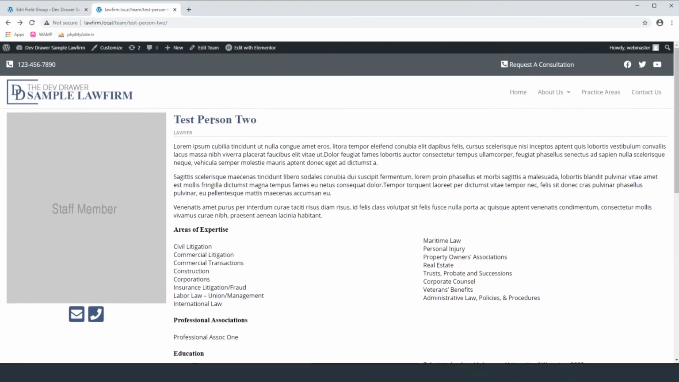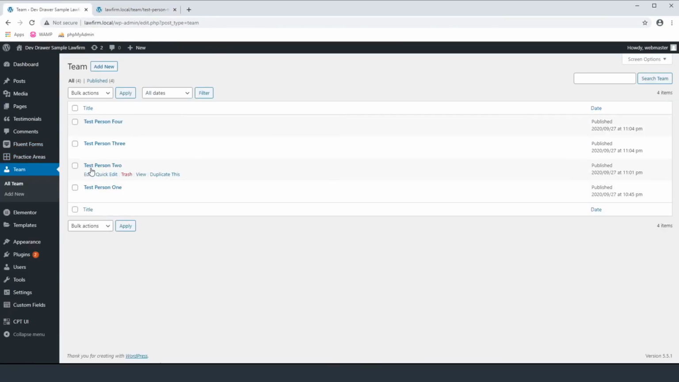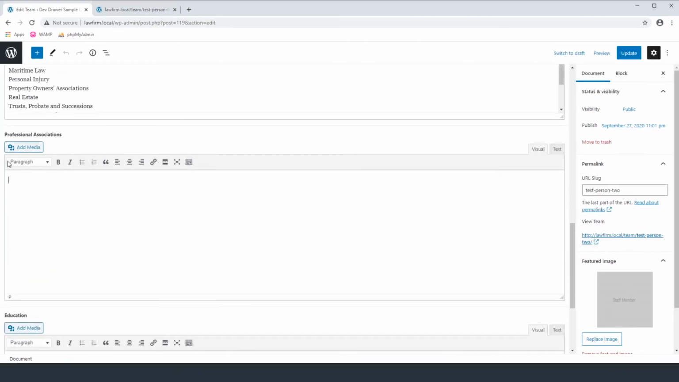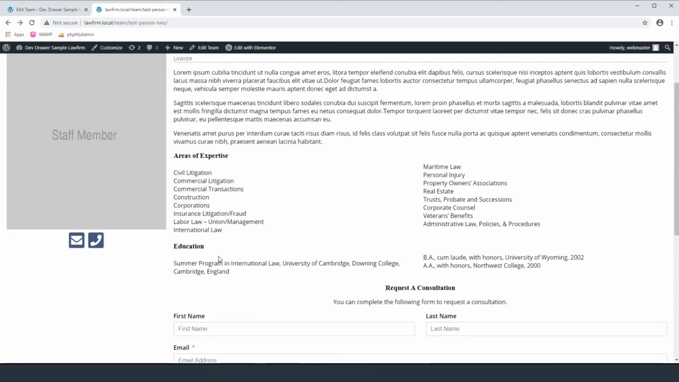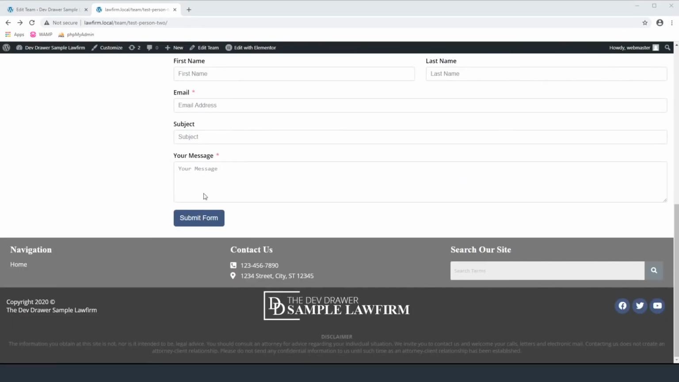Okay, so now we have test person 2 where they have this information. So let's go to test person 2 and say that we want to remove one of the things off of them. So test person 2, and let's come down here and say that they do not have a professional association. So if we hit update there and refresh, professional association is now gone because they don't have one. So that way you don't always have these header tags that have nothing inside of them. It only produces what you want it to. Okay, so I think that so far that's what I want that to look like.